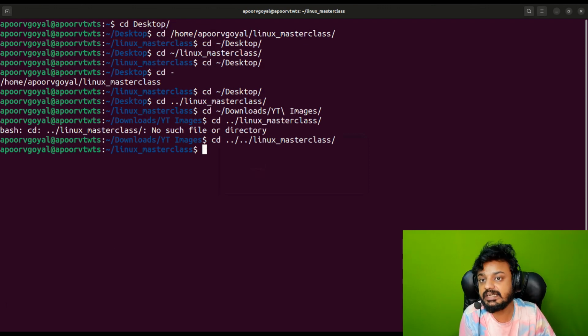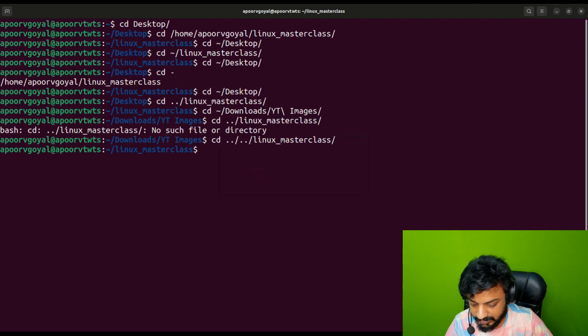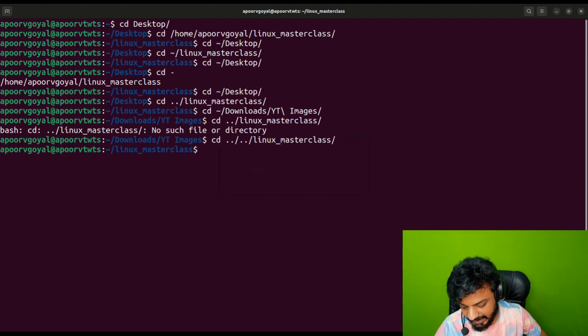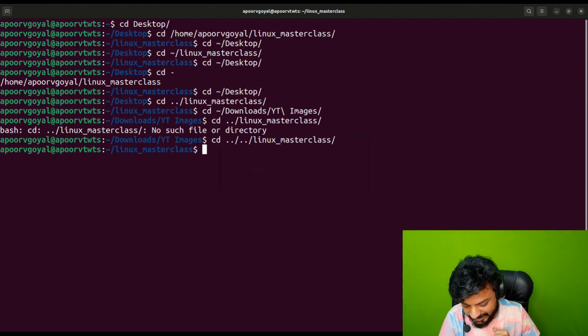Now if I press enter, I am coming back to the Linux Masterclass, right? So this is all about the paths that you need to know. And again, the cp and the mv commands that we talked about copy and move files based on absolute path or relative path, it doesn't matter as long as you get it right, right?